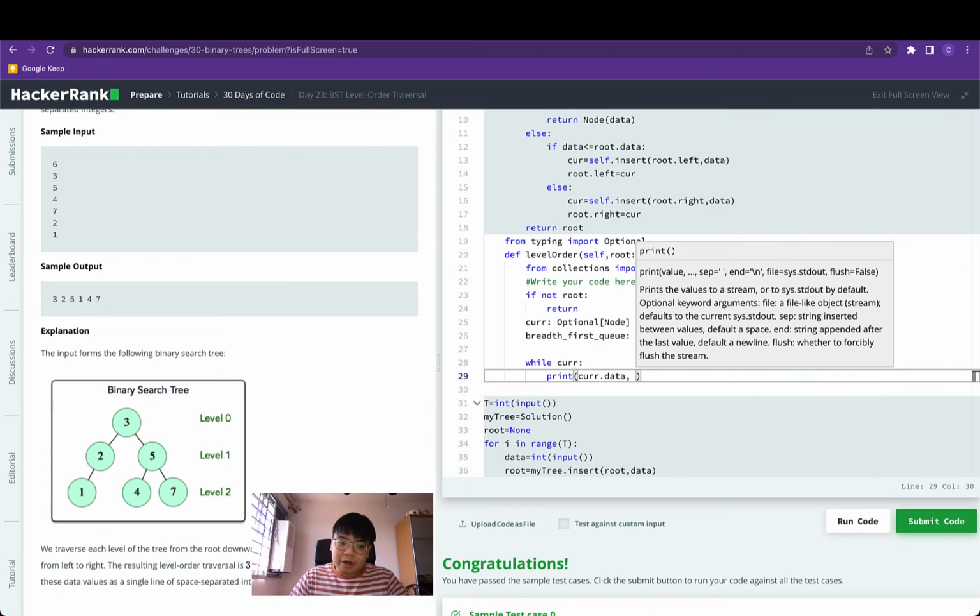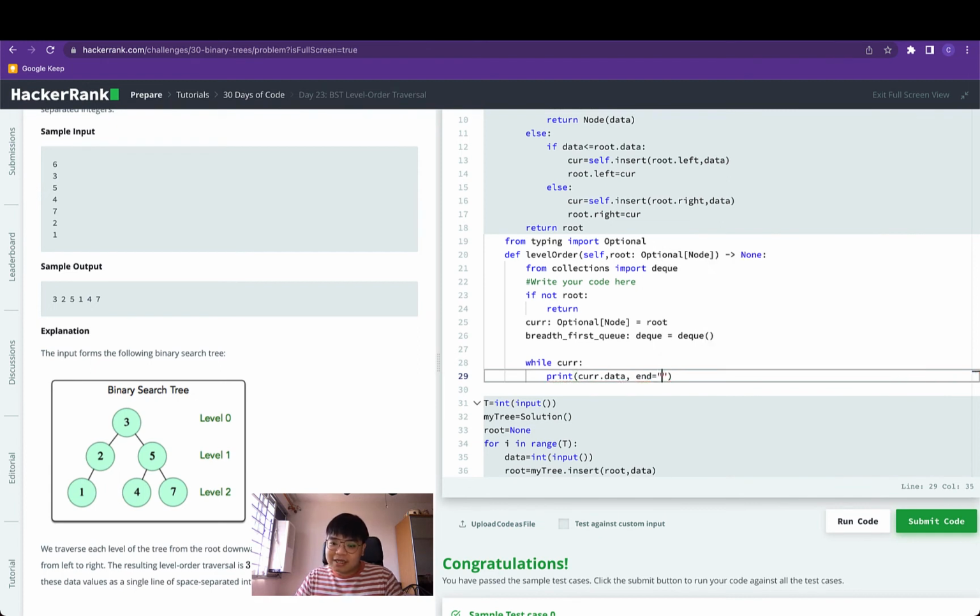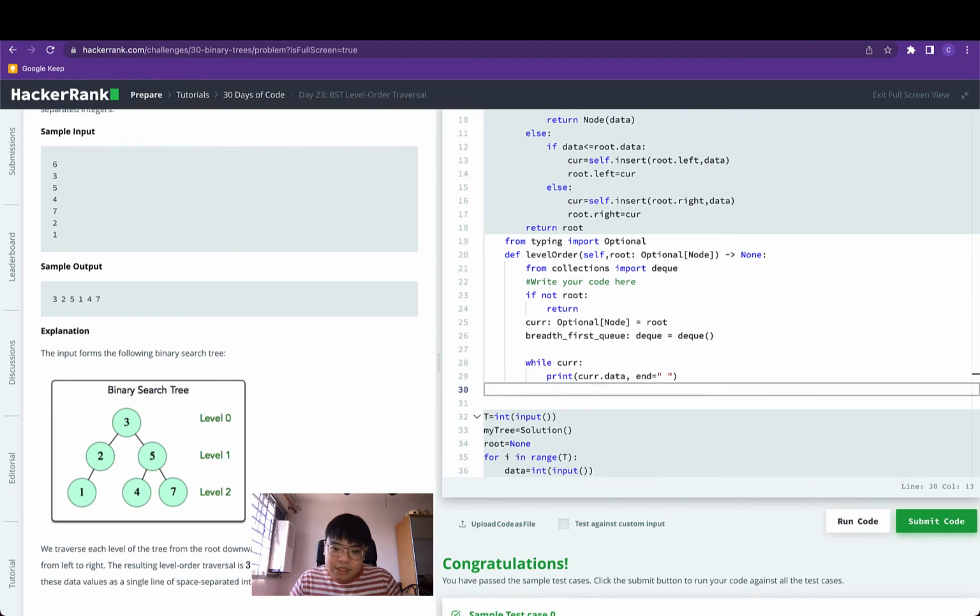In this case, because we want each value to be separated by a whitespace, we can override the print function. Notice that print has an end parameter that is set to a newline character by default. But because we do not want a newline character after every value, we can override this with an empty whitespace here. Once we are done, we can check whether this current node has left or right children. If that is the case, we will add them into the breadth first queue, so we can use them next in line in the queue.